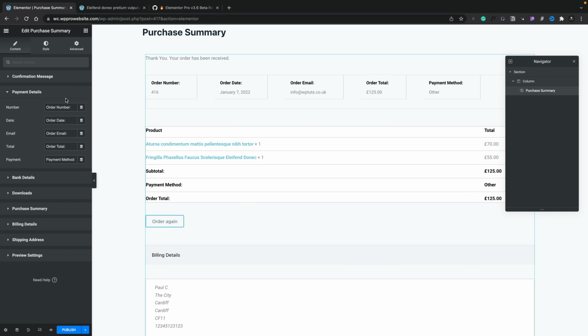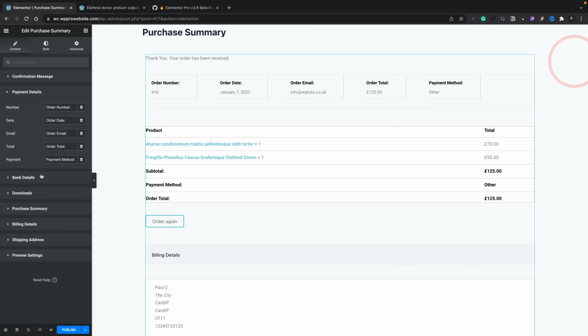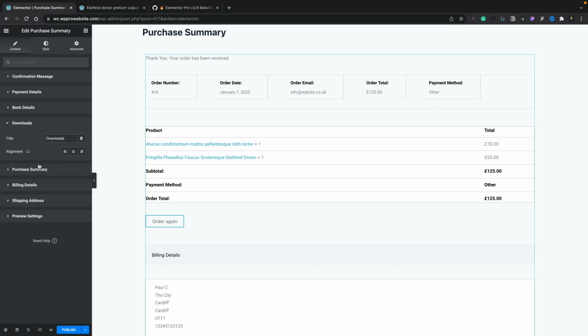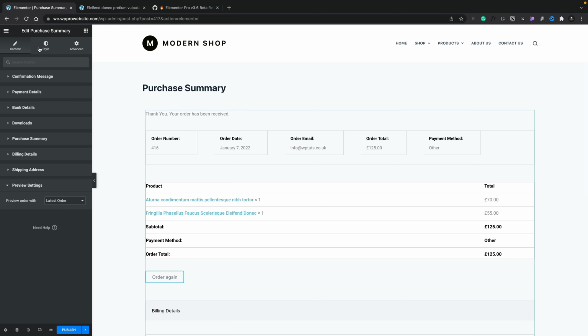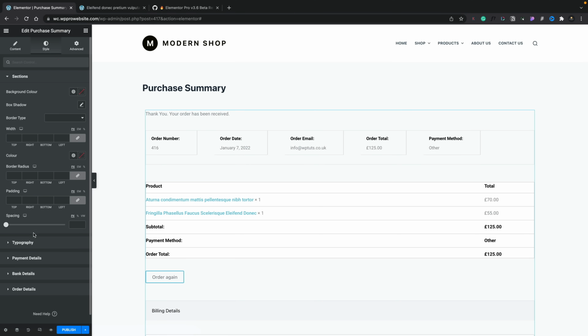Come to our payment details. Again, same kind of thing inside here. We can customize any of the titles, any of this information inside there. Bank details, download information, purchase summary, billing, shipping, and preview settings. So all the things you need if you want to customize this are inside there. Hopping into the styles, you can see we've got full control.